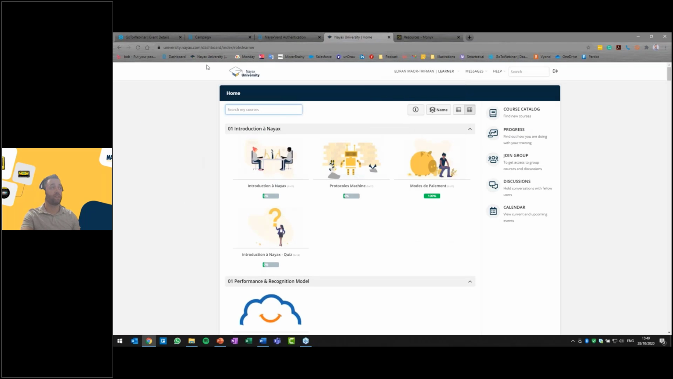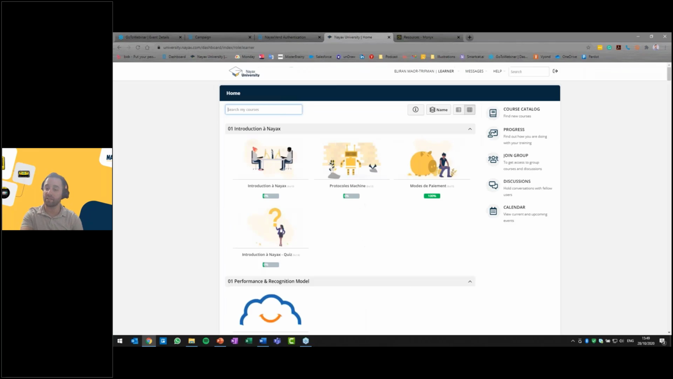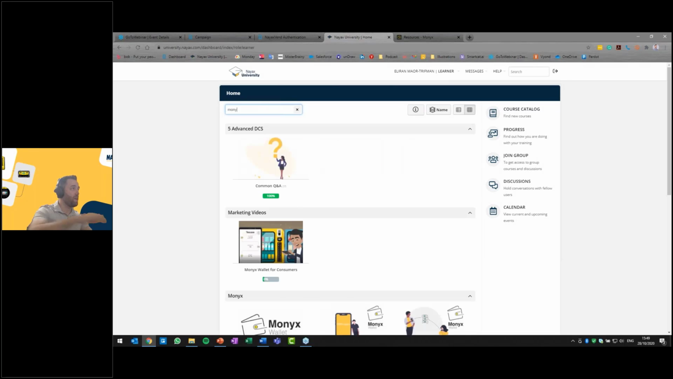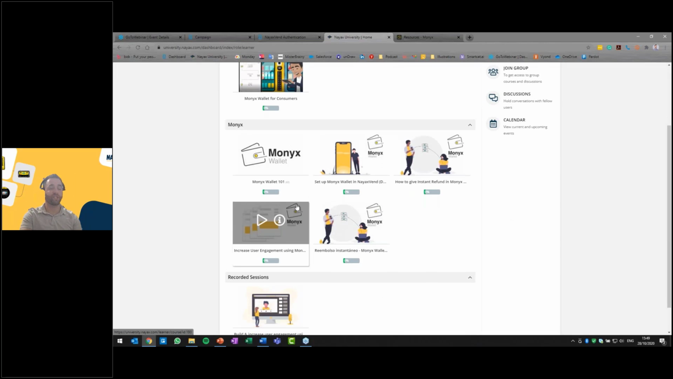If you don't have a link, or if you haven't logged into Nayax University by now, all you have to do is go to Nayax Event and in the upper right corner, click on the Nayax University logo. Then you will be redirected automatically into Nayax University. So here in Nayax University, all I need to do is type Monyx on the search bar, and here you see all of the resources that we have on Monyx Wallet.